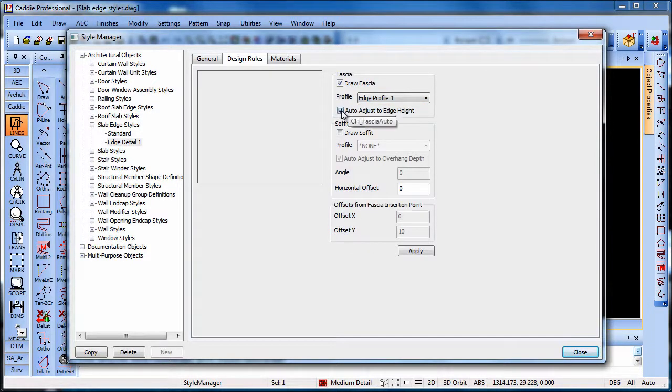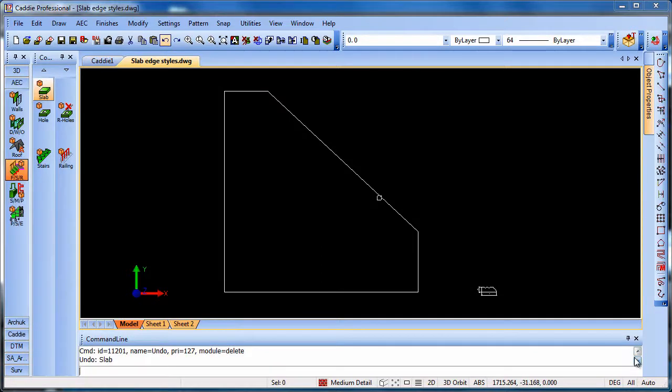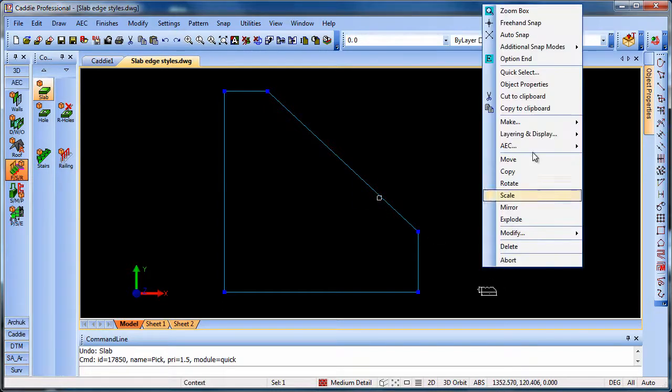The auto-adjust to height gives us the ability to adjust it to whatever thickness of slab we have. Sometimes that's desirable, other times not. Applying that, now we have that actual edge detail, which we can add to any slabs that we create. So we can now close that. Taking a step back, I've already drawn out a simple closed polyline here, and we're going to use that as the outline for our slab, which is going to be the door.